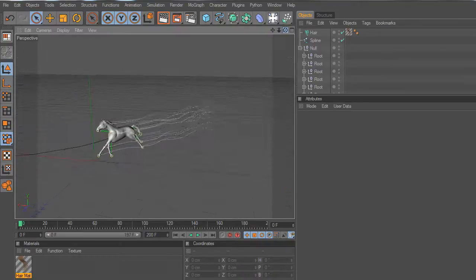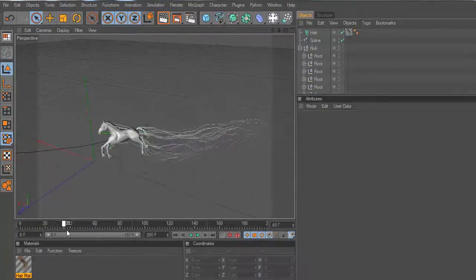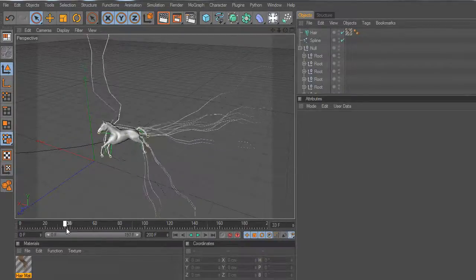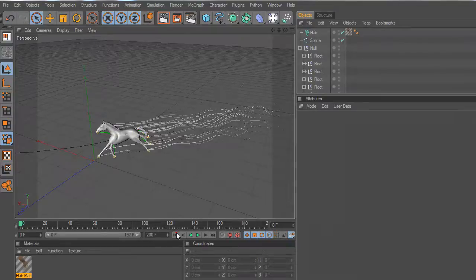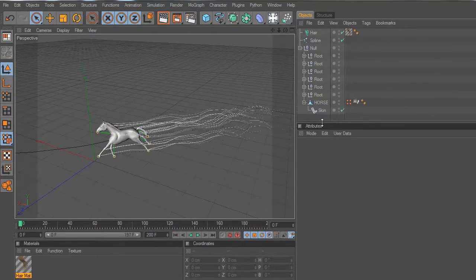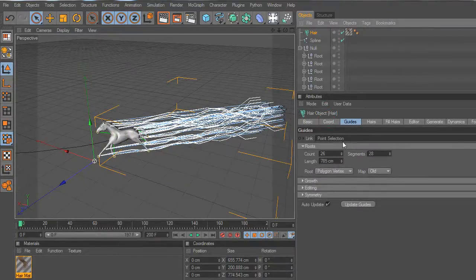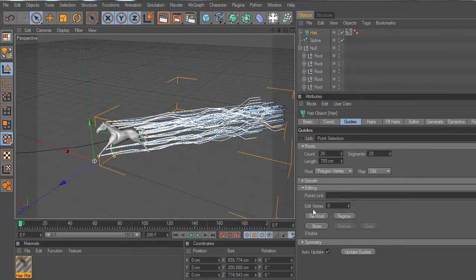Sometimes the hair of lines change the position for any reasons, maybe the animation, the speed, or frames, as you can see here. To fix this, select the hair tag, go to the editing and press the button reroute.